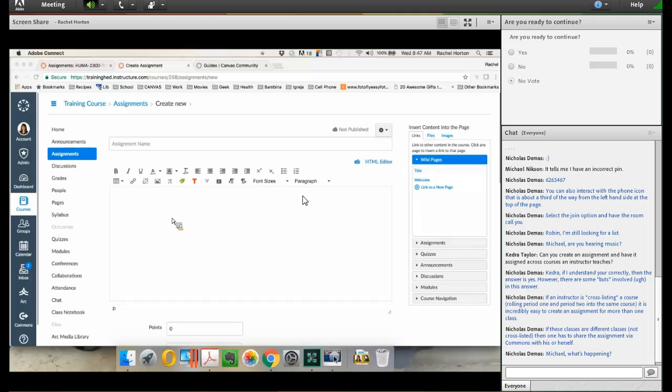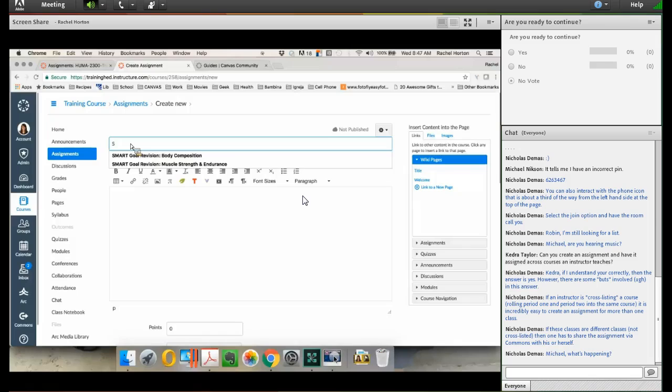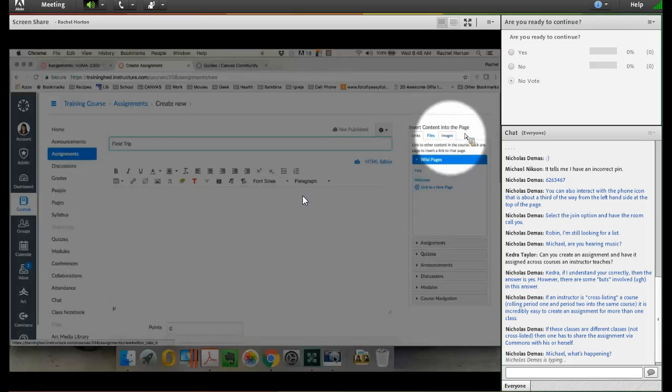because there are a couple of things happening. We've got just the simple icons that you've seen before. So I'm going to call this, let's call it field trip. And then you can see up here in the top right-hand corner, this is not published. So currently students cannot see what I'm creating. And you can see on the right-hand side, I can insert content into this page.